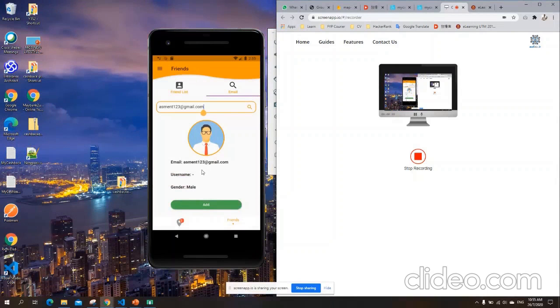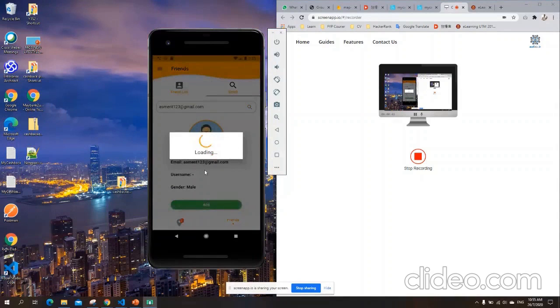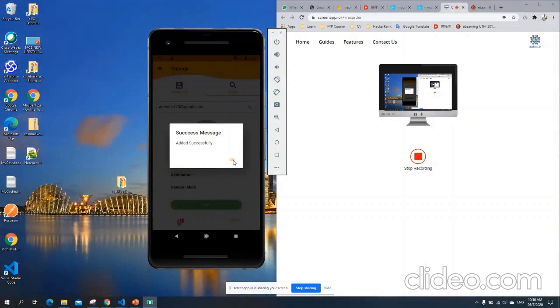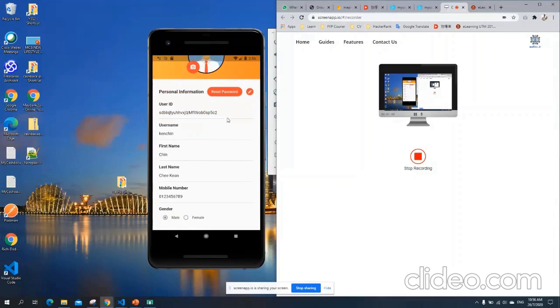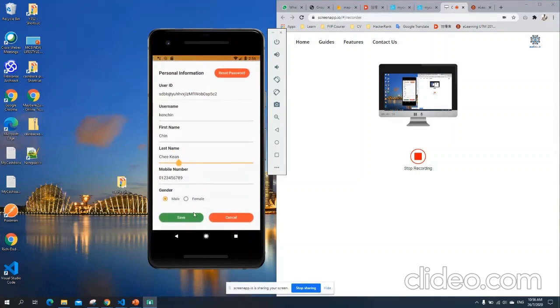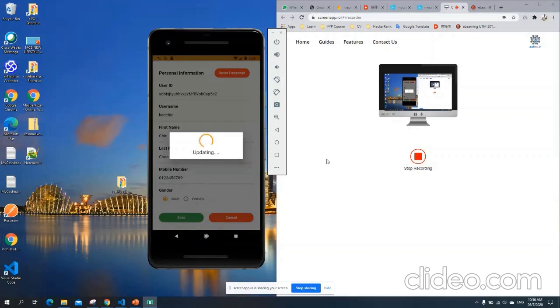In the friend list, when the user adds a friend by email, you will click on this button. After it returns, the state will be changed based on the user action. So if the user is already added, we can click again, and this will use state management. In my profile, the state management will be the edit icon. When the user clicks on this, the state will change, so the username, first name, and last name will be editable, and you have a save button here.